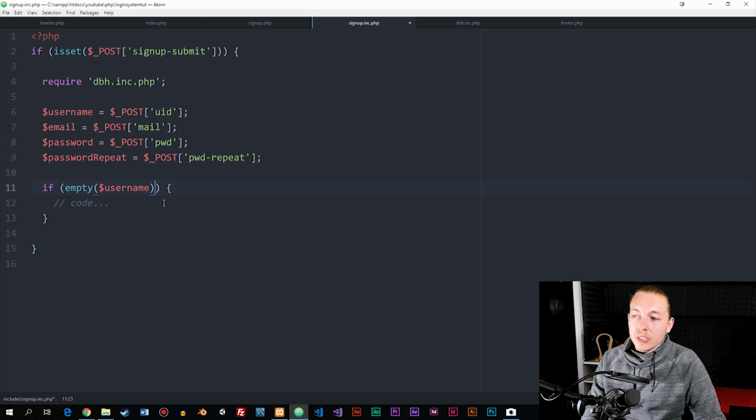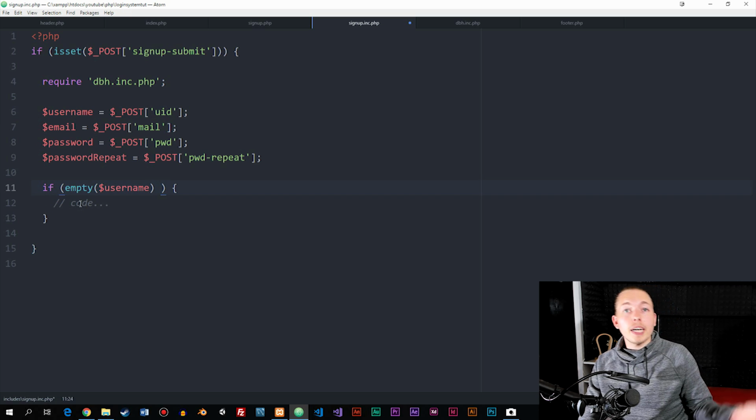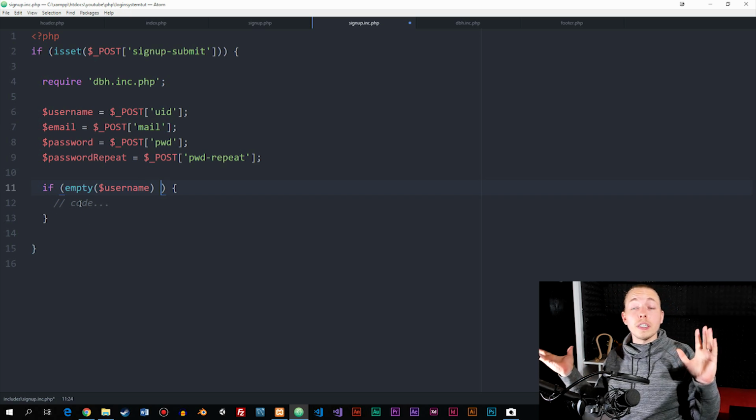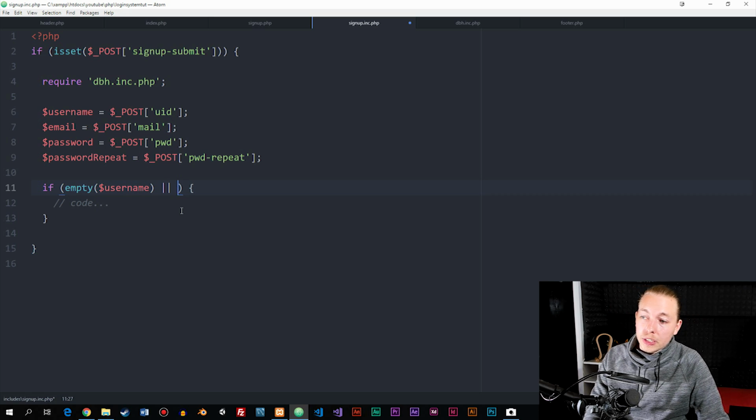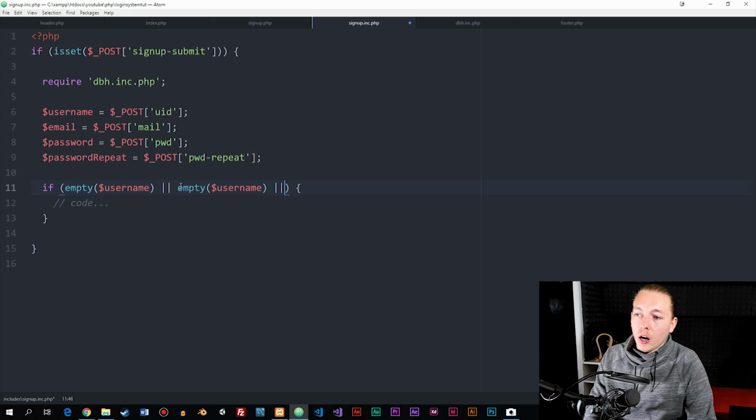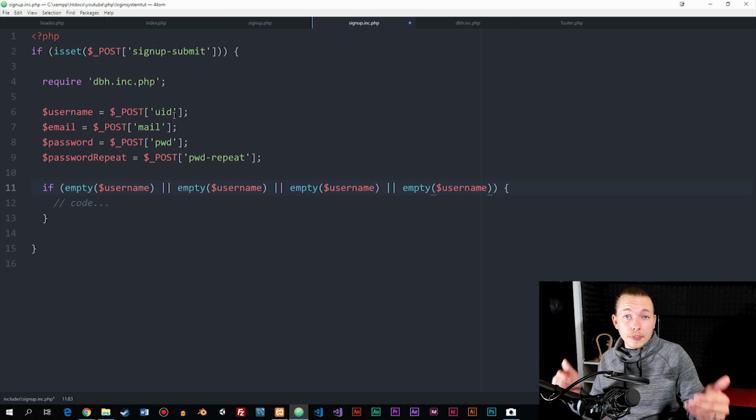So if it is empty, then we want to create an error message and send the user back to the sign-up page saying, oh, there was an error here. But before we do that, we do also need to check for the other three that we have in here. So I'm going to say or by creating two pipe symbols right afterwards here. And then I'm going to just copy paste the empty function. And we can actually create a couple more of these, just so we have 4 in total, because we do need to check for 4 different inputs.